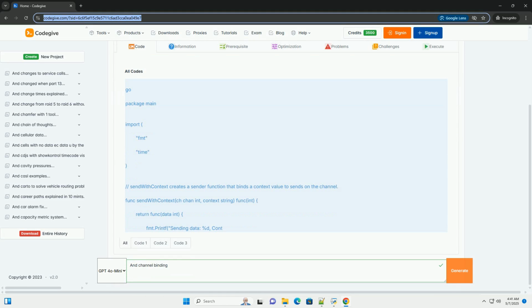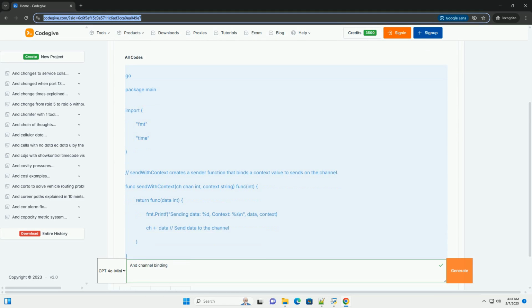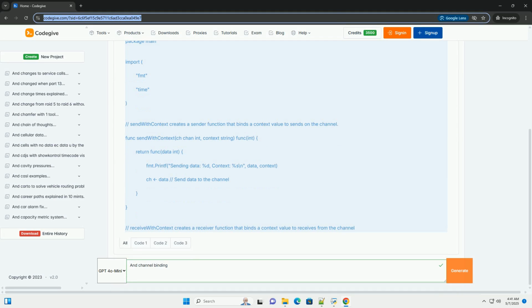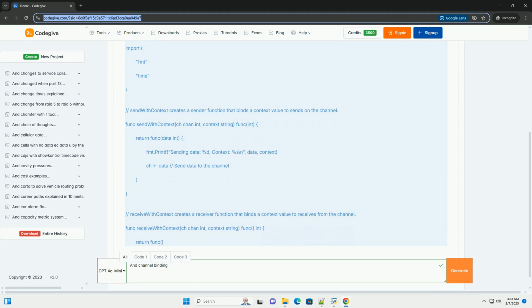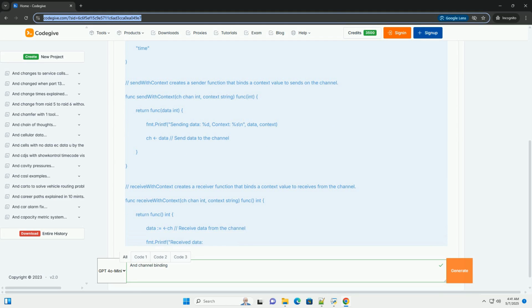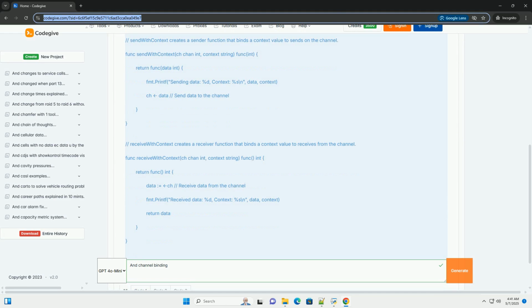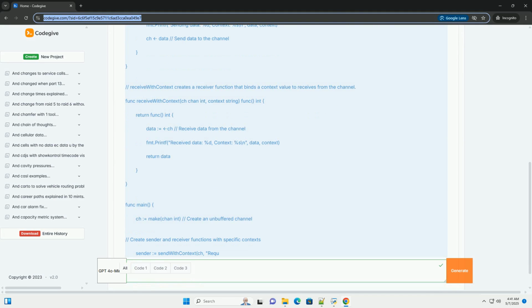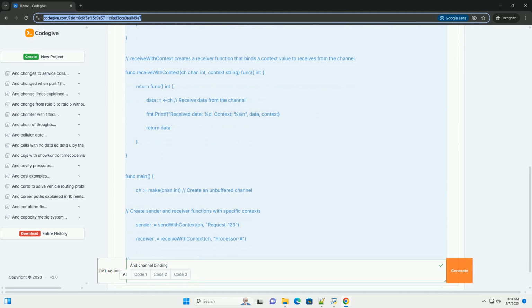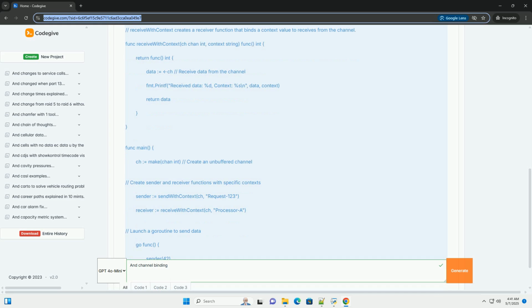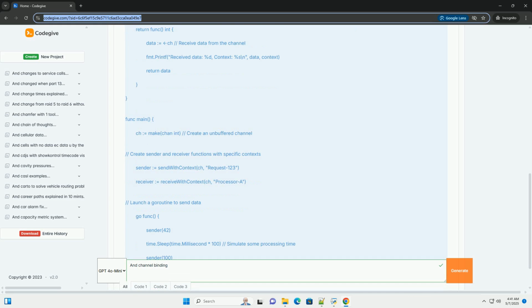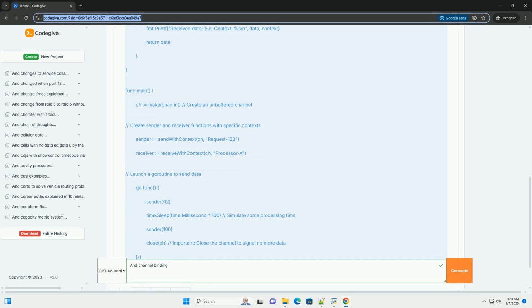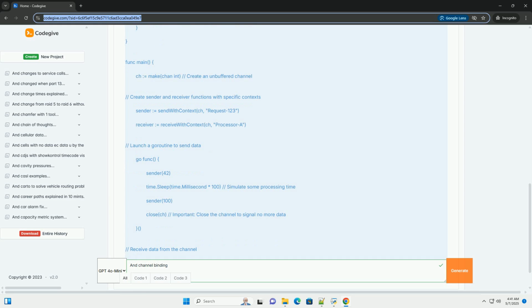In-depth tutorial on channel binding in Go, golang. Channel binding in Go is a powerful technique that allows you to associate additional data with a channel without directly sending it as part of the channel's normal data. This is particularly useful for scenarios like contextual information, passing metadata alongside the actual data being communicated.